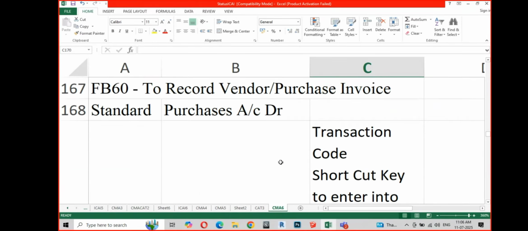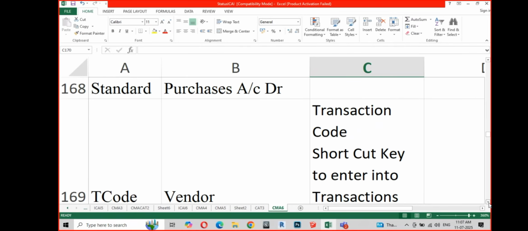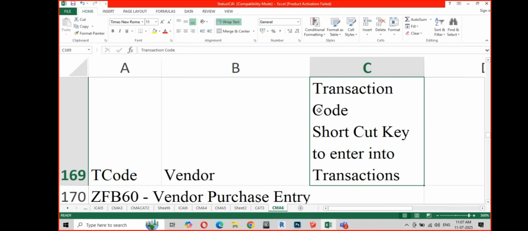Suppose my job is to enter the purchase invoice. If I want to get into that activity, I should tell SAP that this is the specific activity I want to do on the SAP system. So I inform the SAP system that I want to enter the vendor invoice. This code through which I tell the SAP system that I want to do a specific activity is referred to as the transaction code or T code.